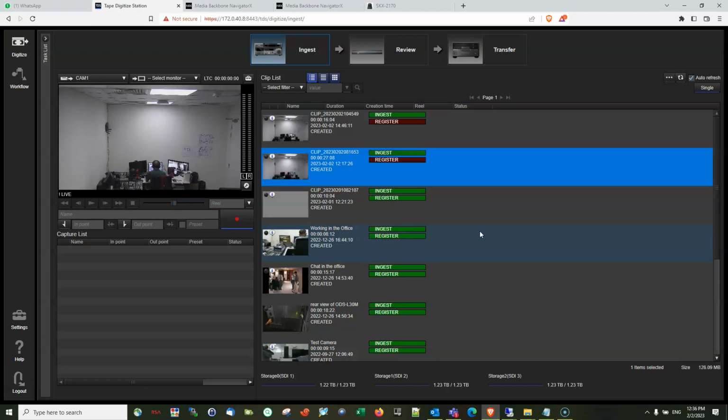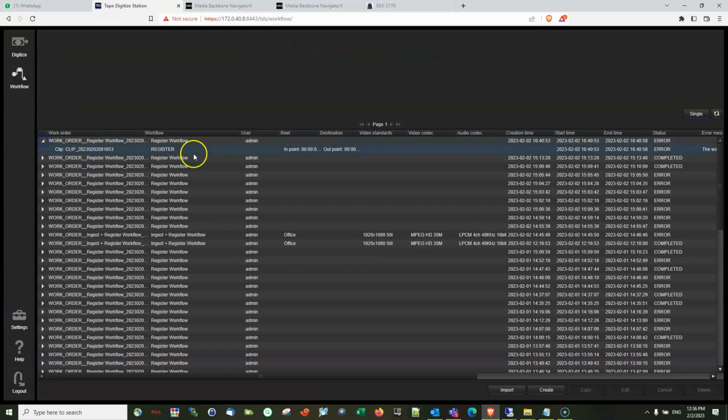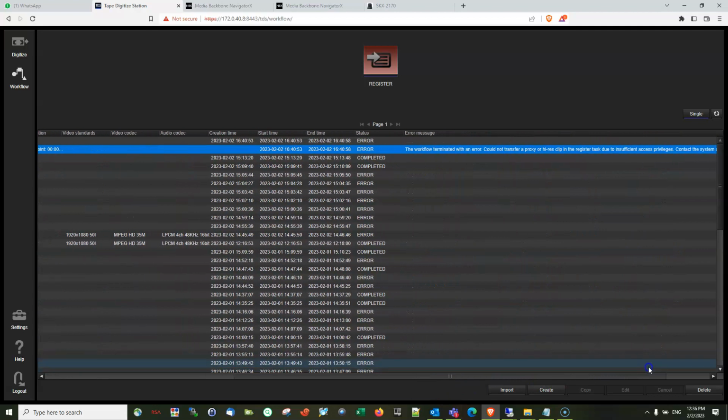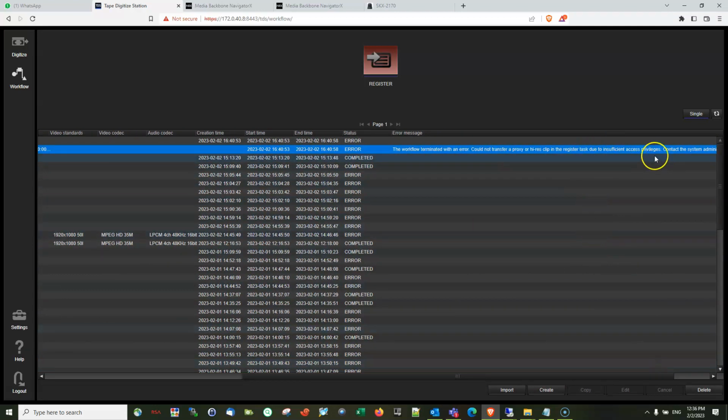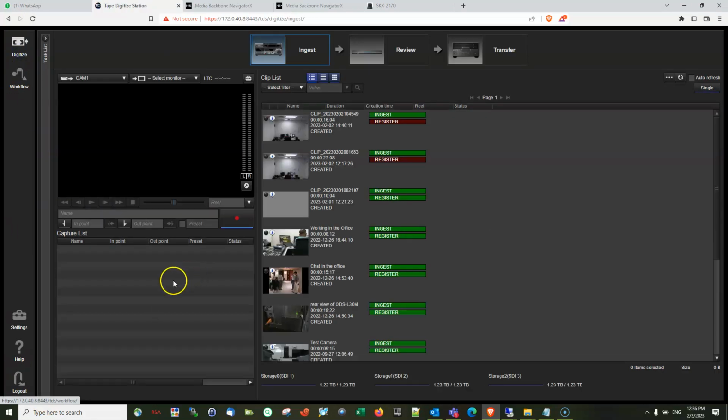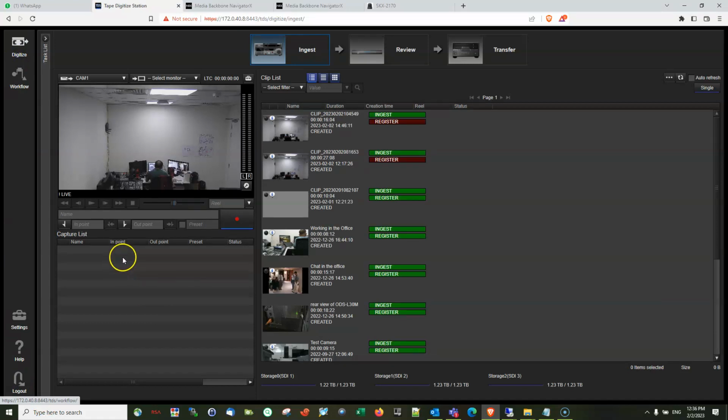Okay, so as you can see, we have an error here. So checking the workflow, what you will have here is the workflow terminated with an error. Cannot transfer due to insufficient access privileges. Okay, so now let's do something about it in order for us to successfully register your TD1 to the Navigator X.